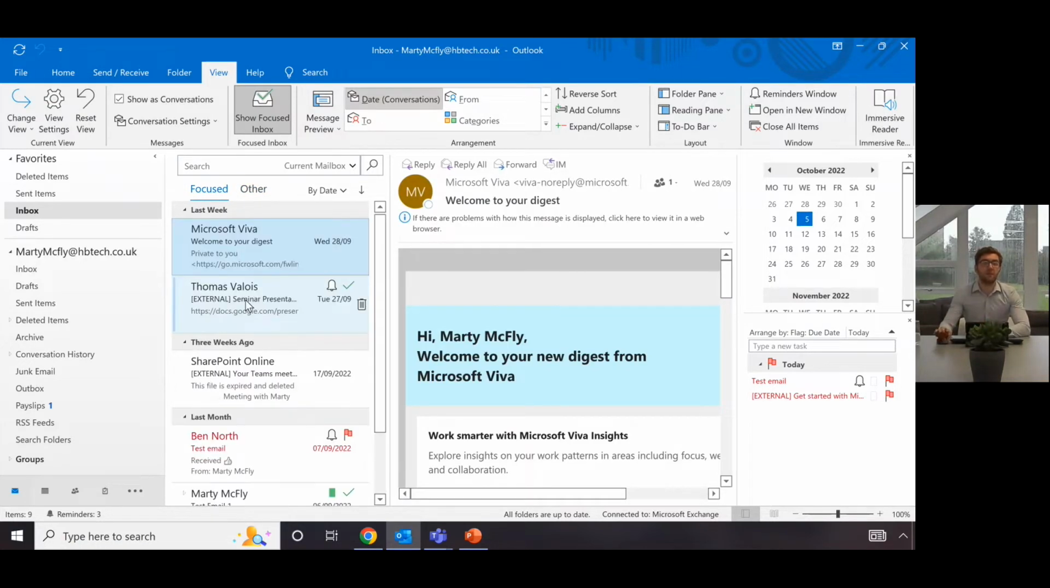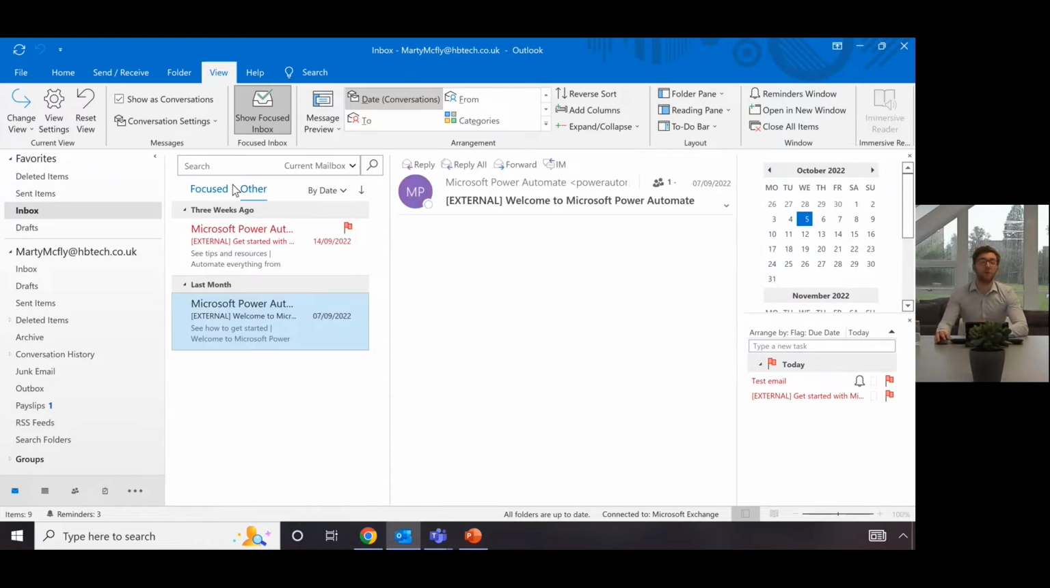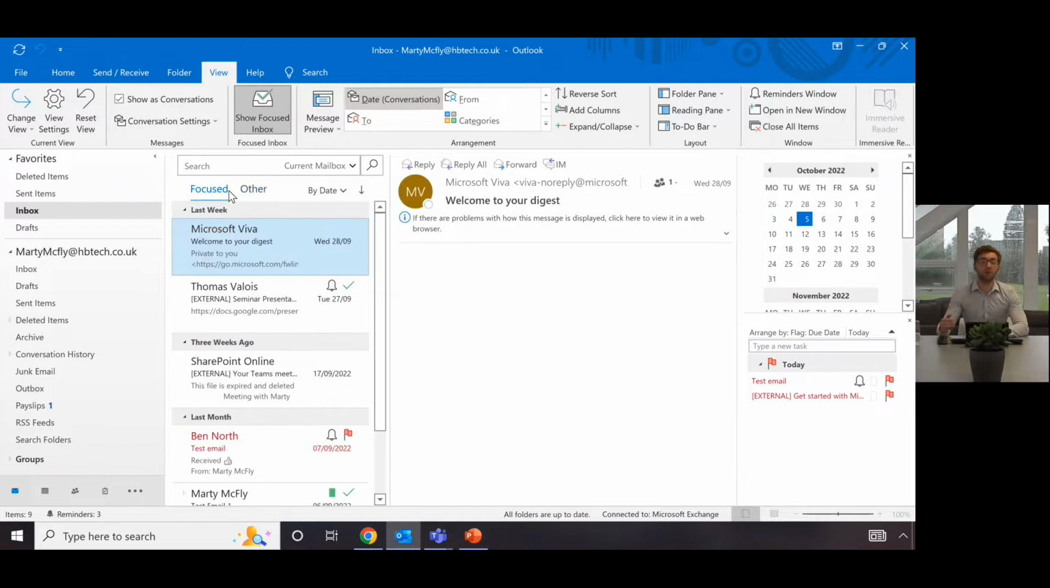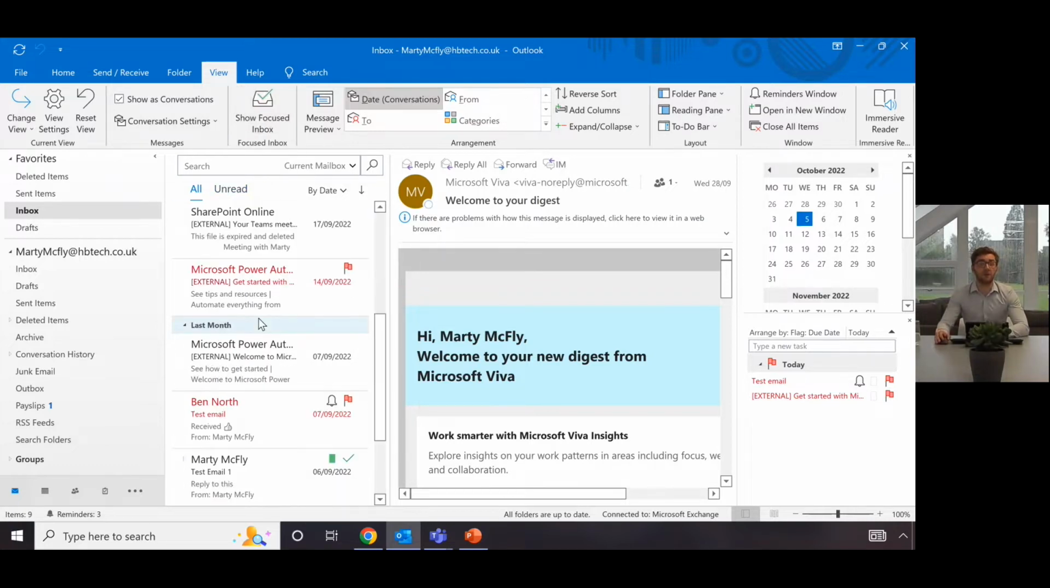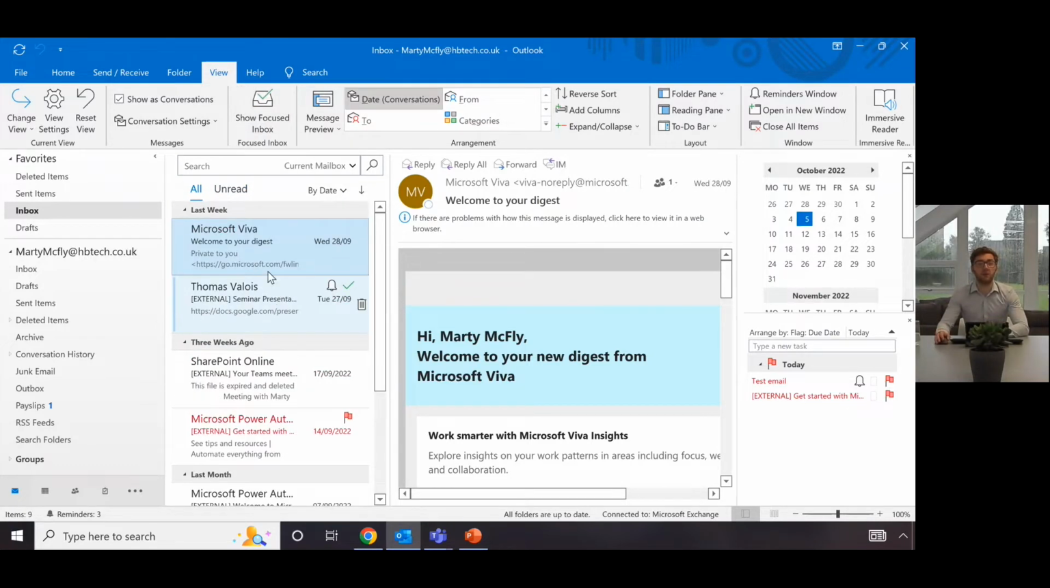The idea is that it's a way of prioritizing what it thinks is important to you in your workday and cutting out a lot of the rubbish that might be clogging up your inbox. You will still receive the email. It's purely just a way of filtering out the two, but you will still receive the email the same way. To turn it off, go to View, Show Focused Inbox, and that should turn it off, and all your emails will be back in your inbox.